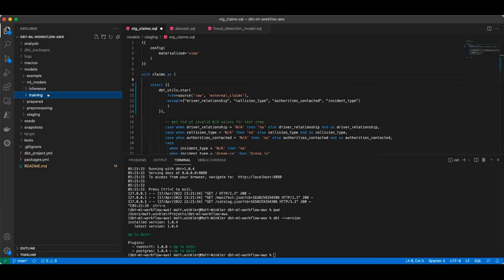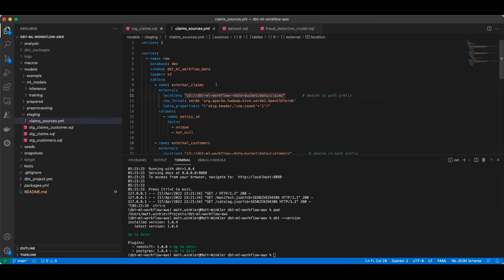So fairly simple. In my case, I've just got a handful of things that are built out here, and I'm dealing with some data that's been loaded to S3. And my use case here is identifying fraud. So I took this from one of the example data sets that SageMaker provides, loaded those to S3, and then I can access them via Redshift and manage that whole process with DBT.